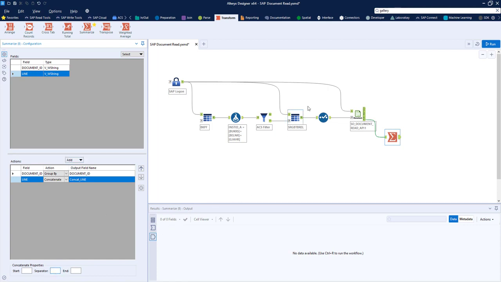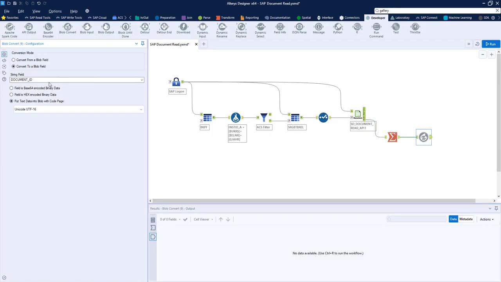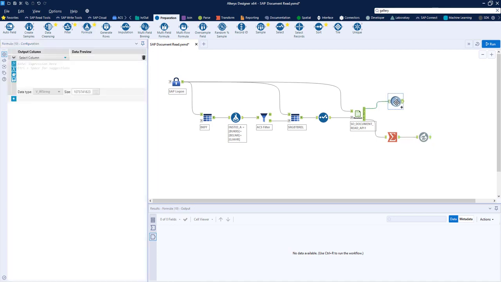Next we use another standard tool in the developer kit to convert that hex output into a blob, and it's this that will be downloaded as the final attachment. So we configure our developer tool, we tell the tool where the hex sits. It's in the concatenated line, and that we're converting from hex to blob. And next we add in a formula tool, and we're going to use this to create a file name so that we can easily identify the attachments that we extract.